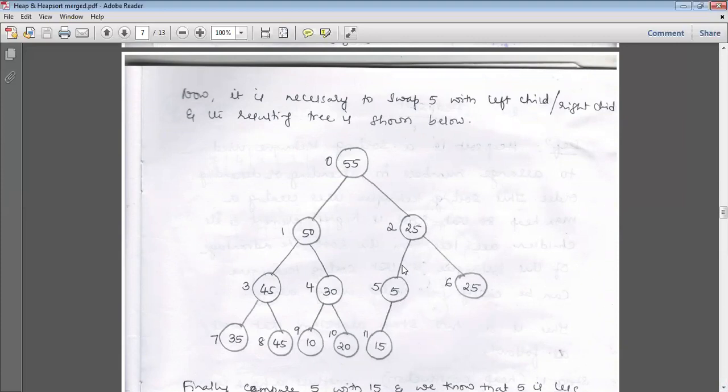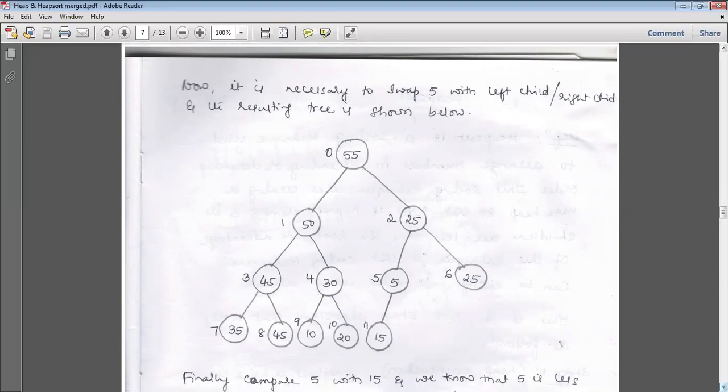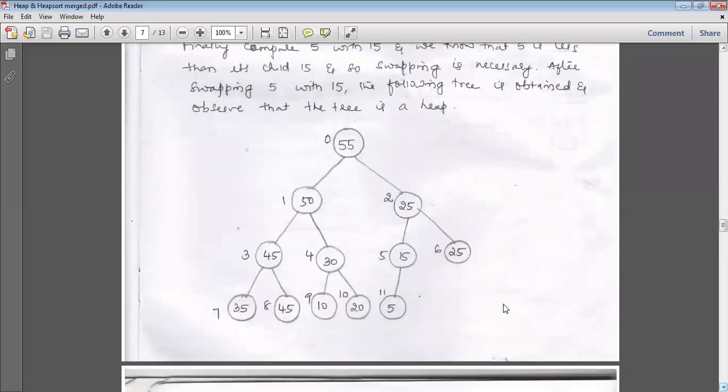Now again you check whether it is a heap. No, it's not a heap. Again, the parent node value is greater than the child node value. So what do we have to do? We have to swap again, 5 and 15. If 5 and 15 are swapped, after swapping we'll get the following tree.